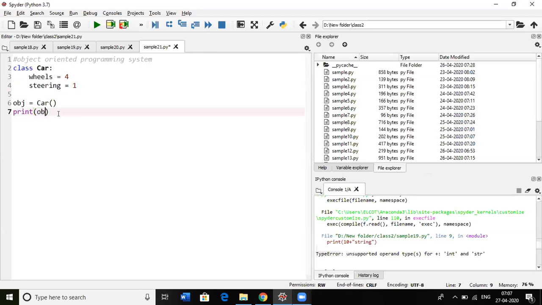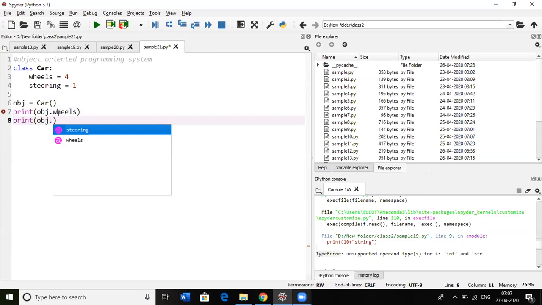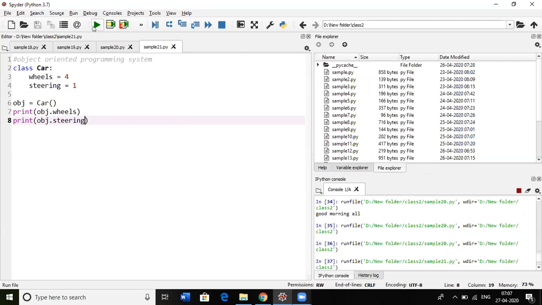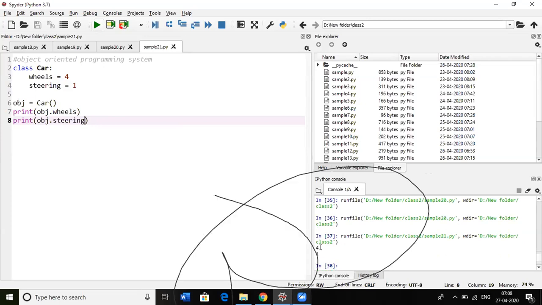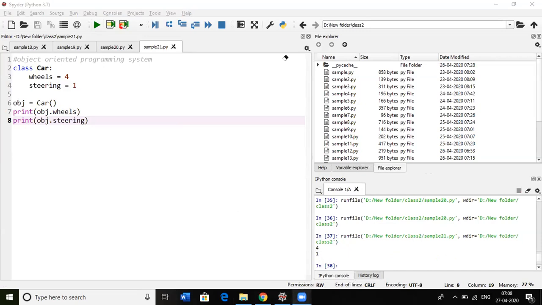Print obj dot. If you put a dot here, you can see the attributes. Attributes are the variables only. So if I print wheels, it will print me 4. Steering. If I run this, so it is giving me 4 and 1 here. Steering is 1 and wheels are 4.